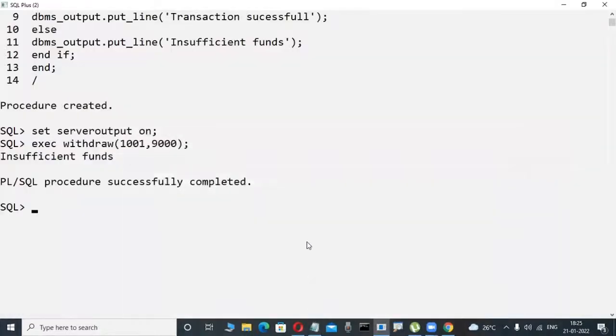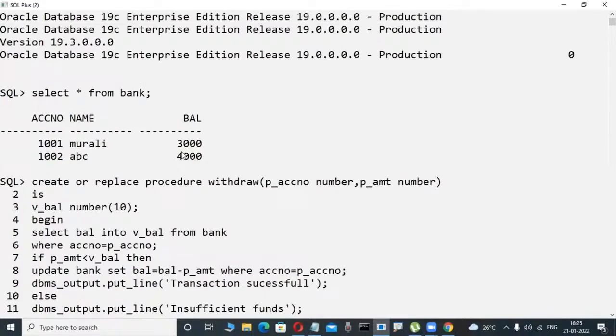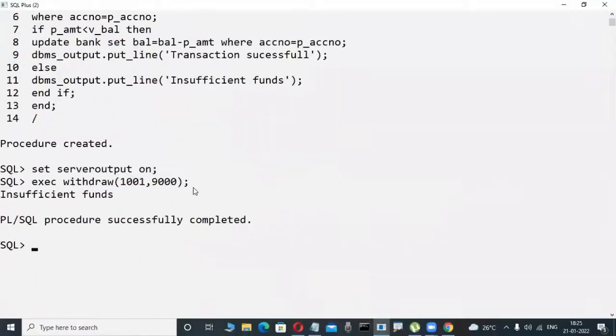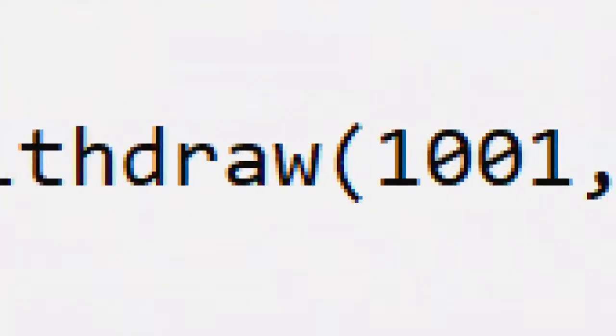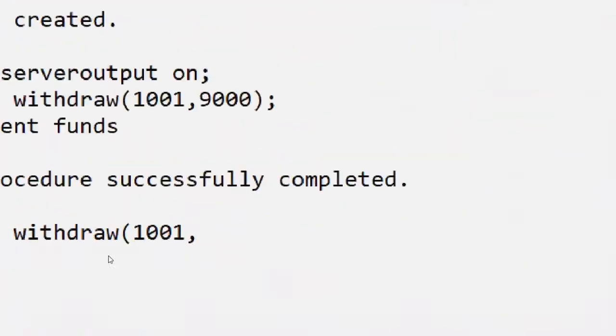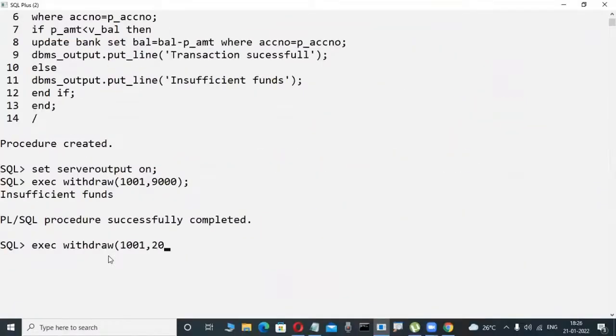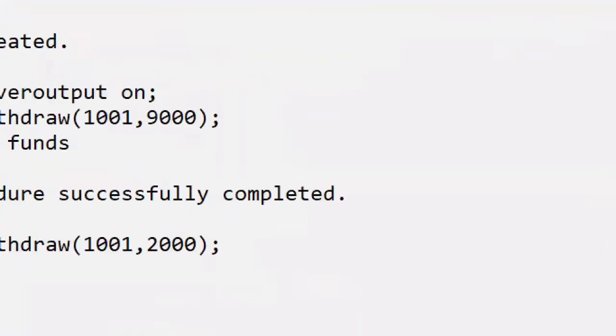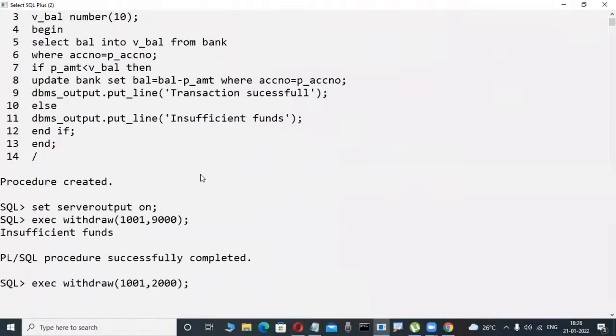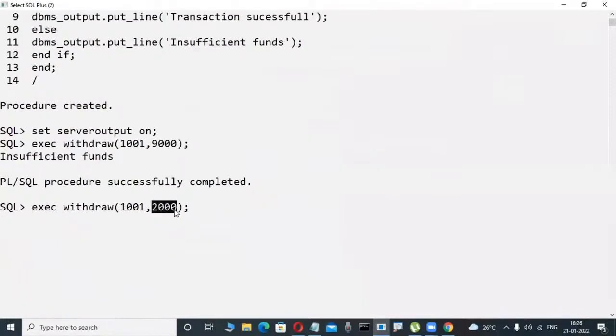Suppose another case, OTP validation, all those things are the same. Now check it out. For example, in this case my balance is 3,000. Now I try to withdraw 2,000 rupees, for example. Observe here, 1001 is my account number. I try to execute the withdraw again. Now I try to withdraw 2,000 rupees. Possible? Possible. Why? Because my balance is 3,000, but I try to withdraw only 2,000.